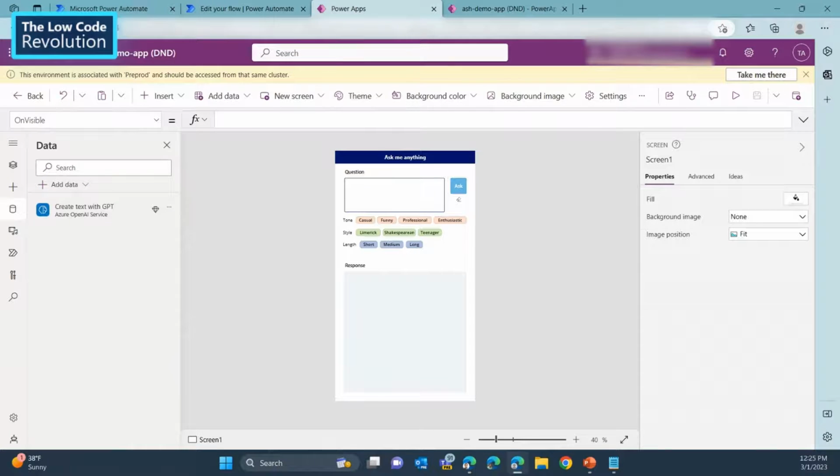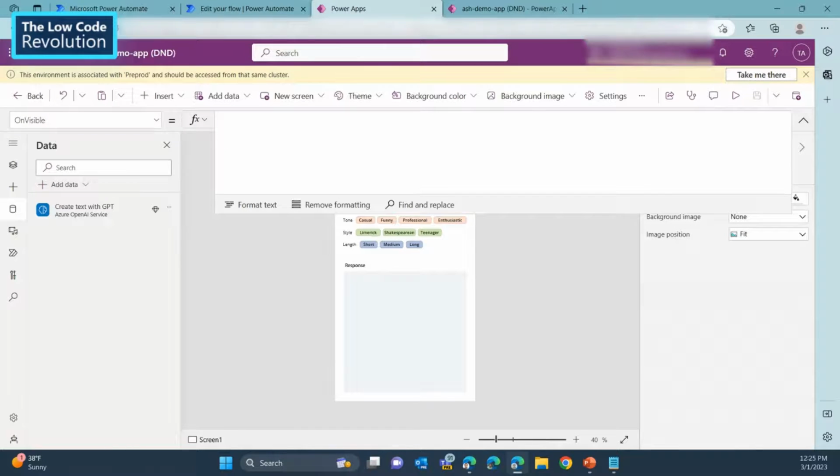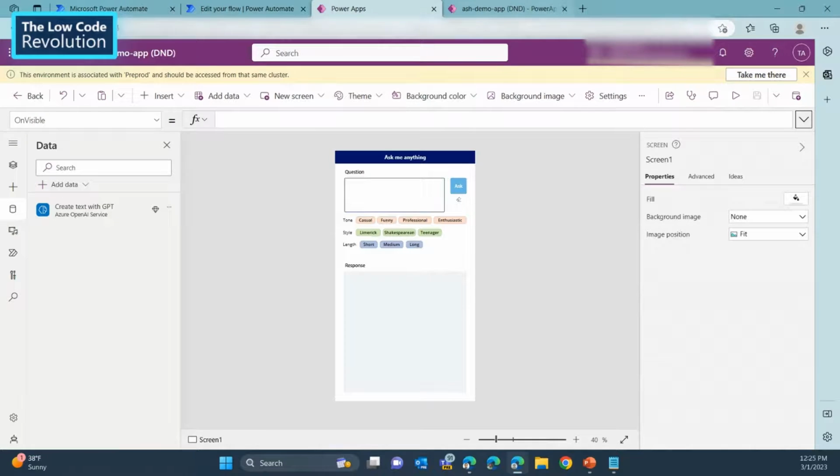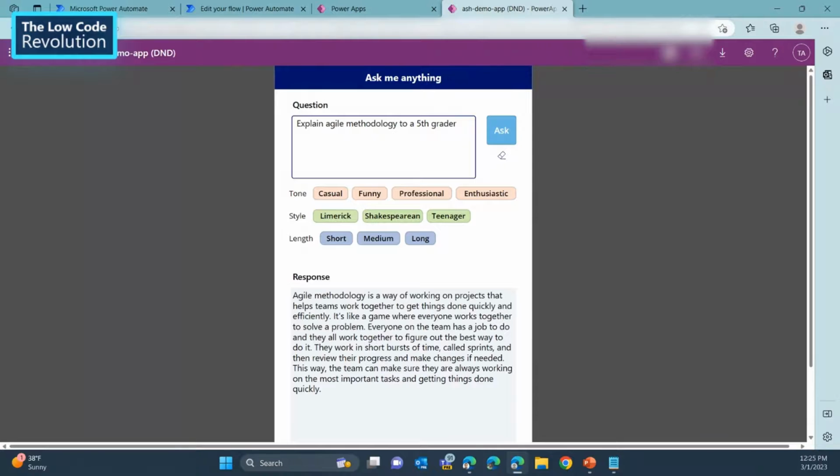The way you interact with it is, it's an AI model. You call a predict function on it, right? So using Power FX in here, I'm calling, hey, create text with GPT, and I'm calling the .predict function, and I'm giving the question that I otherwise had to this model, and it'll produce an output. So it's as simple as that. You can take it for a spin as well. So if I use the same query that I gave to the other one, agile methodology to fifth grader, and you can ask the question, you hit the button and produce a response.